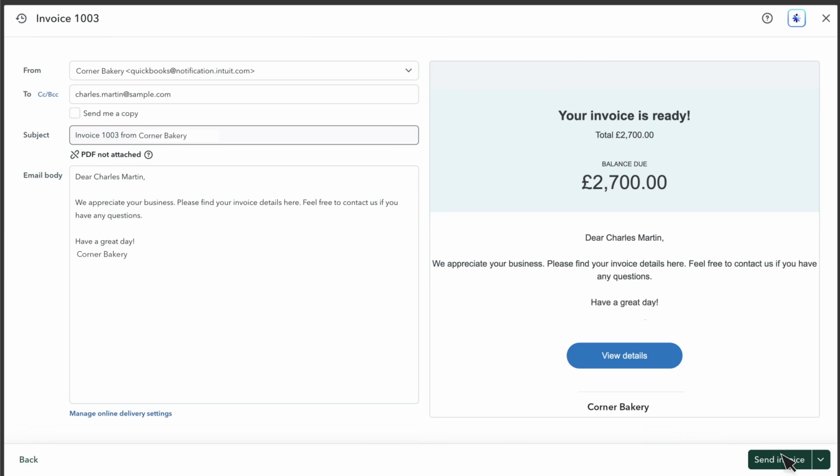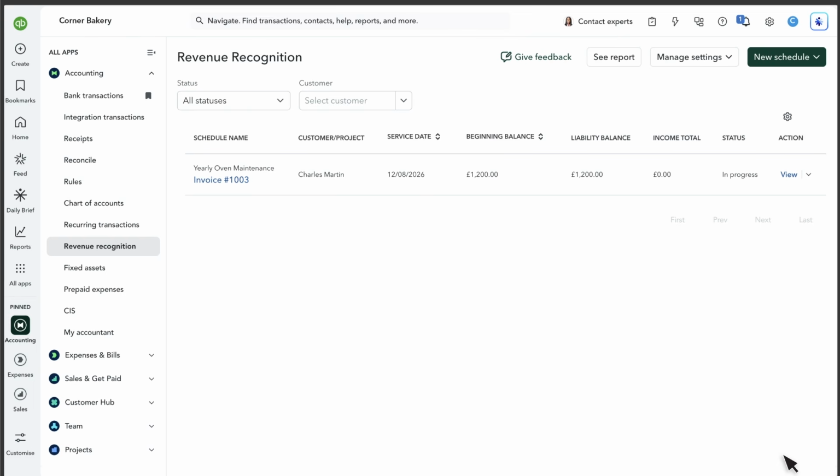Select Review and Send. Then select Send Invoice. Let's take a look at the invoice to see how QuickBooks tracks revenue over time. QuickBooks displays when you'll recognize revenue, what the balance of the liability account will be, the amount you'll recognize, and the total amount you'll have recognized at that time.